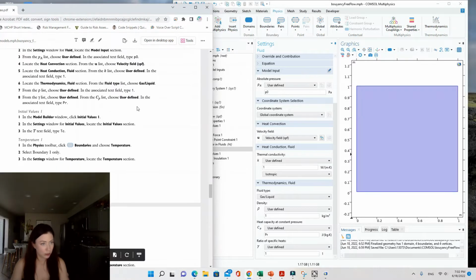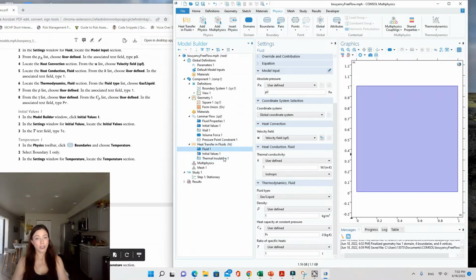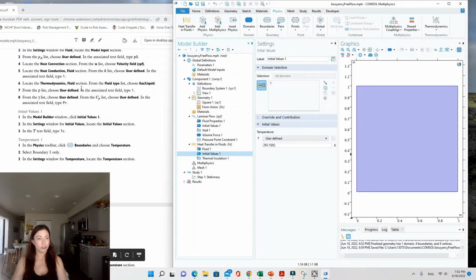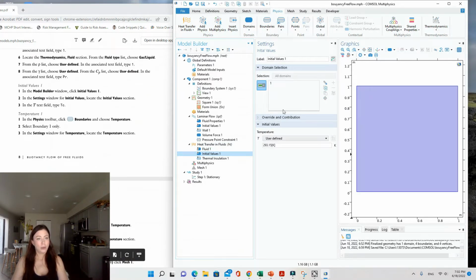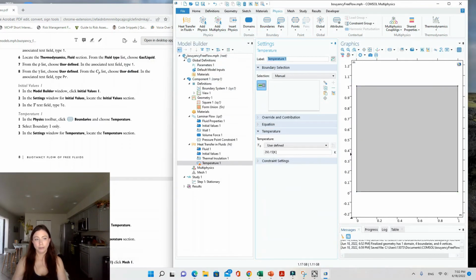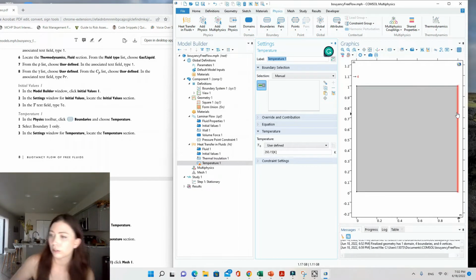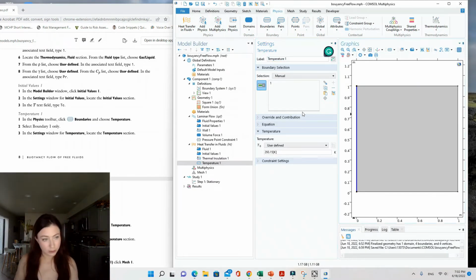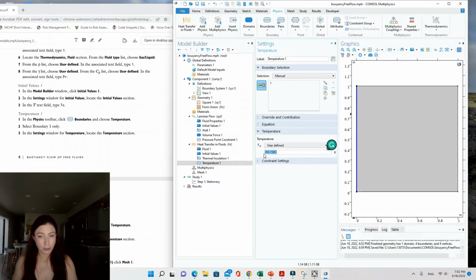Moving on. So we're going to set the initial values now for the heat transfer. We're going to click on initial values under HT in the model builder window, and then put Tc as the temperature. This is the low temperature. And for temperature 1, we've got to add a condition now. In the physics toolbar, click boundaries and choose temperature. Select boundary 1 only, which is the left-hand boundary. And in the settings window for temperature, locate the temperature section and put Tc. So we've got the low temperature over here, high temperature over here.